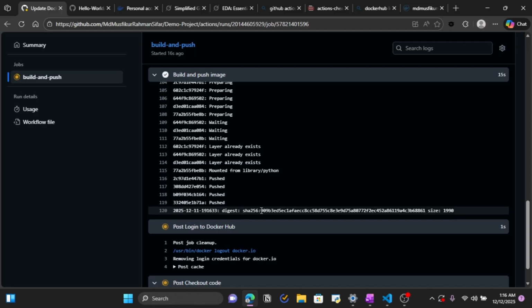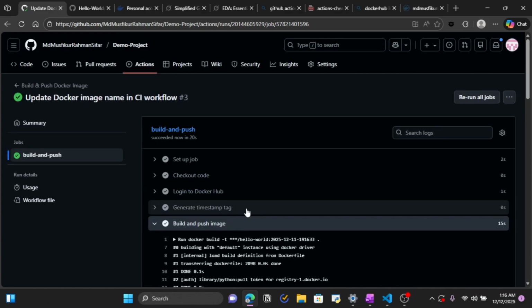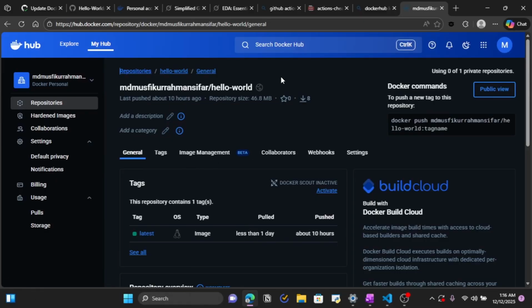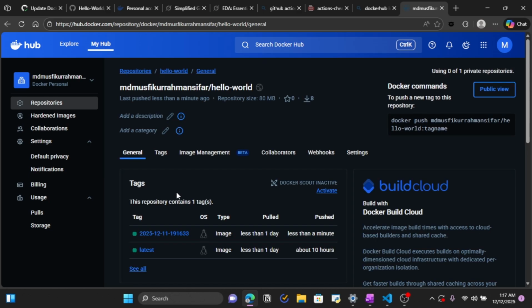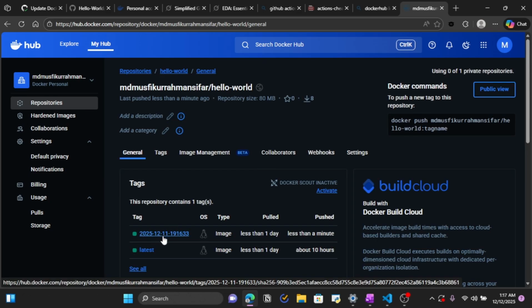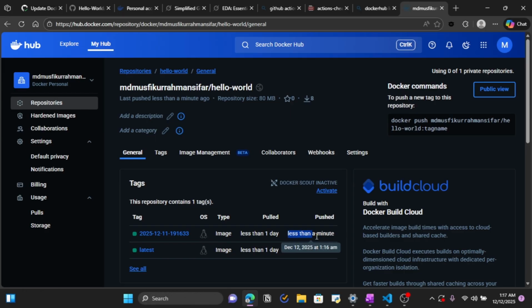Here we go. I think that image is created and it is being pushed, and we are done. We have the green tick mark. So let's go to the repo and see whether we have a new image. Let's refresh it. And 1, 2, 3, come on. Here we go, guys. In less than a minute, a new image has been automatically created.